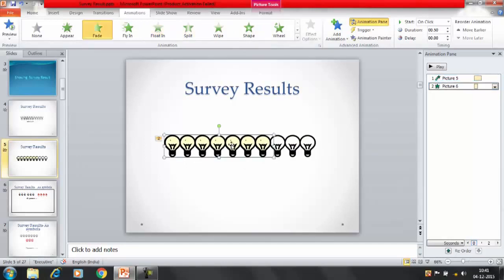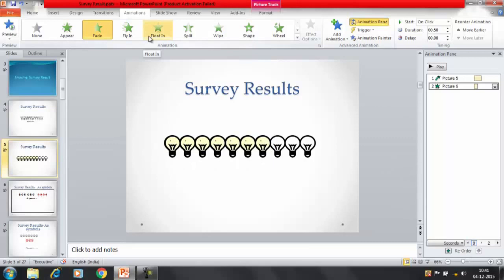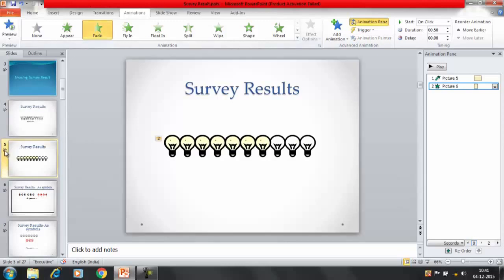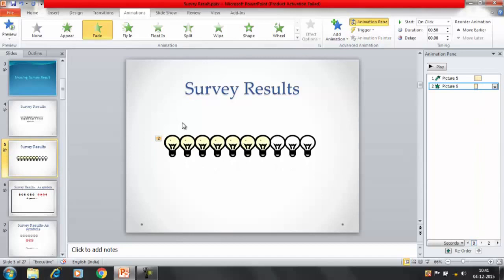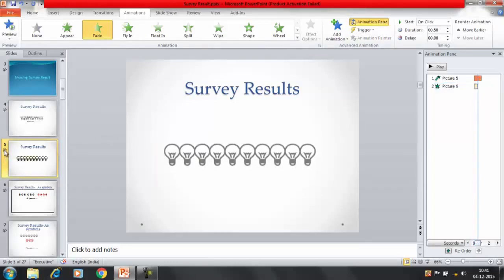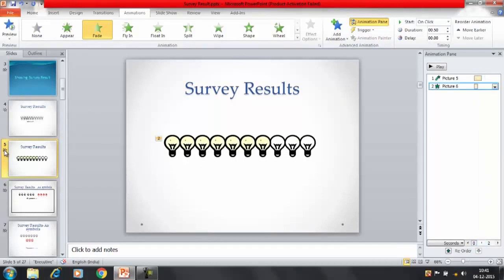For the second image, we want the effect that the light would glow up slowly. So we have selected this, and we have selected the option fade. Alright, so now let me try to play the animation, and you can see how it's showing you the effect.